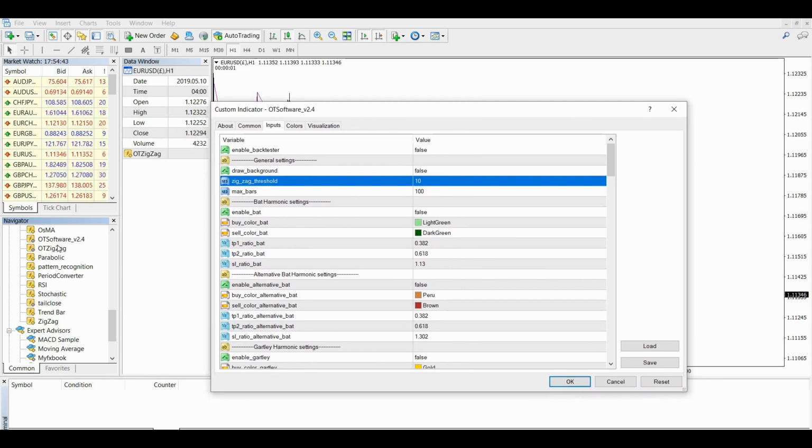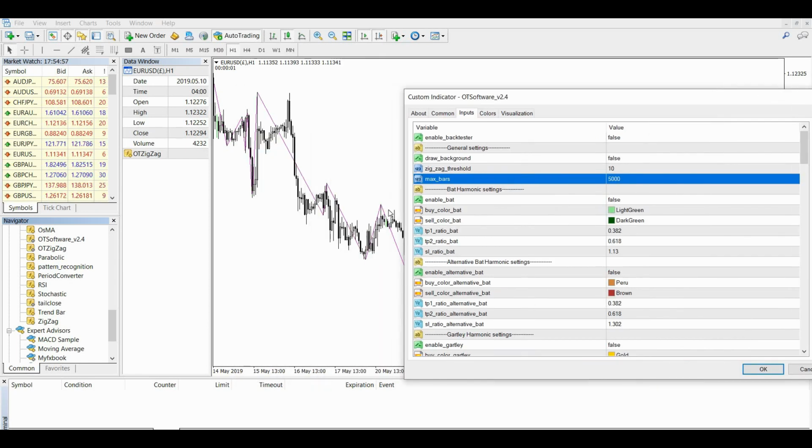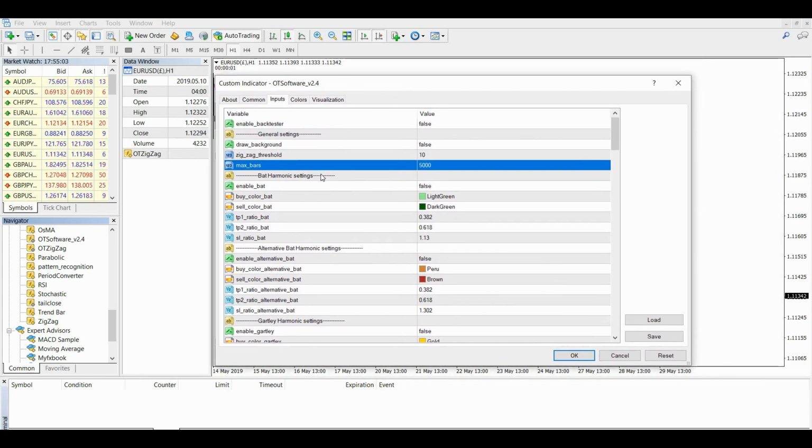But you do need to have them both in the indicator folder, just to remind you that. Max bars, I think I set the zigzag at 5,000, so let's do the same here. 5,000, zigzag threshold is 10, which is the same as this. So again, max bars is just how many bars in the past it's going to print the patterns onto.